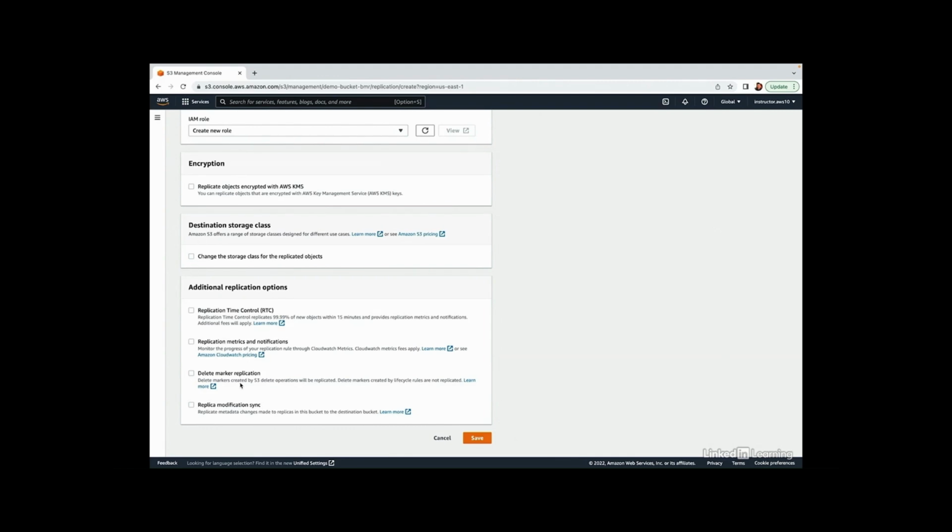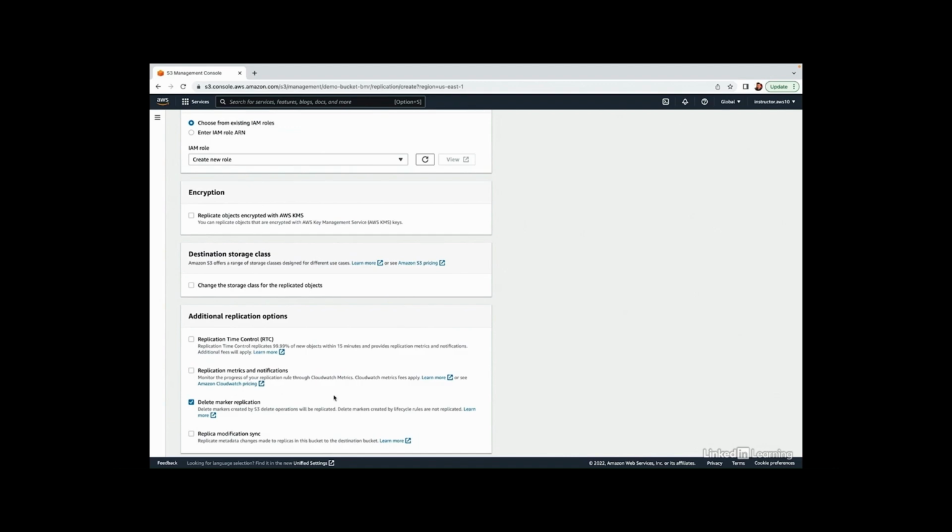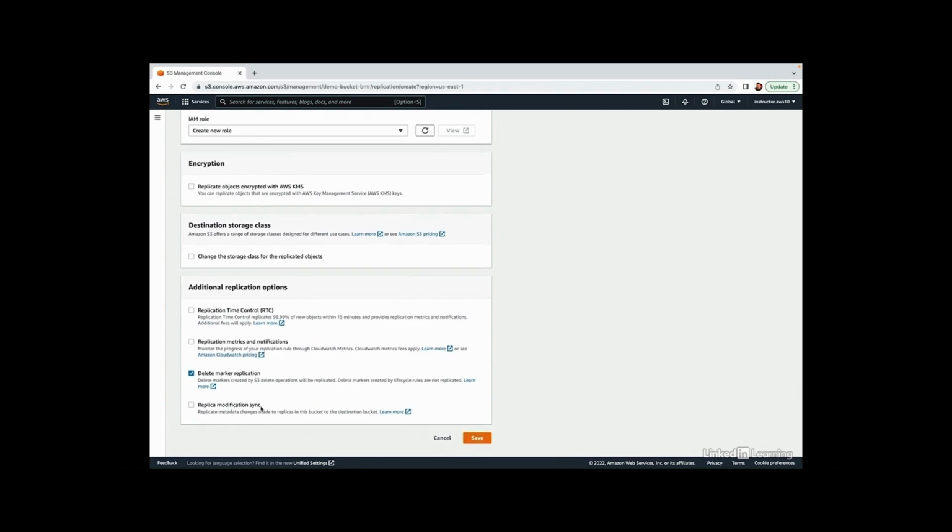Delete marker replication is interesting. If your source bucket has versioning enabled, it never actually deletes anything. A delete action on an object is just like a change that gets recorded by the versioning over time. So instead of actually fully getting deleted, it gets a flag set on it, which S3 calls a delete marker. So the question here is whether that delete marker should get propagated over to the destination bucket. Since we want these buckets to look exactly the same, I'll go ahead and click that. Replica modification sync here is something similar for metadata on objects. So I'll click that too and choose Save.